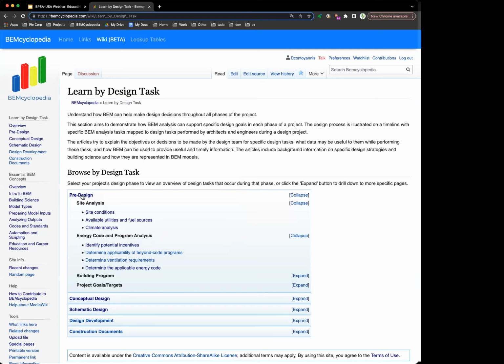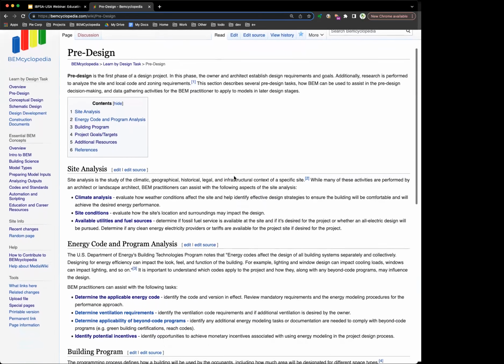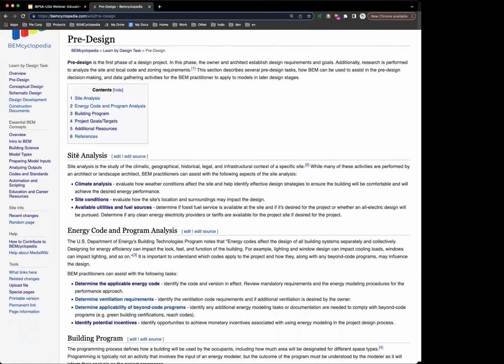So if we click on the pre-design page, each of these design phase pages starts with a brief introduction to, well, what is pre-design? What is actually happening, and what is the team attempting to accomplish? And then we begin to provide some additional information on the specific design tasks. So what is site analysis? Well, it's the study of climatic, geographical, and so forth information specific to the site. So then we as BEM practitioners can perform a number of very targeted tasks and studies to assist the design team with their analysis or with whatever their design goal is.